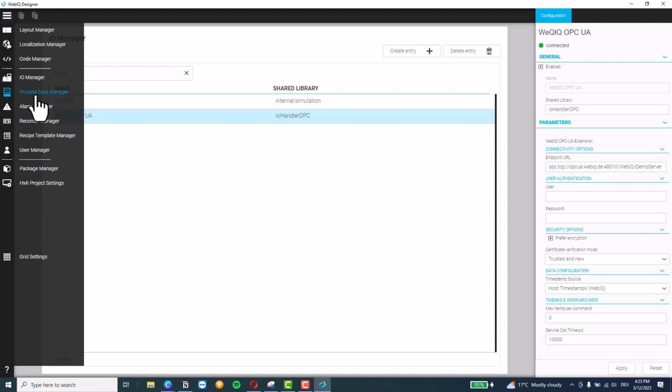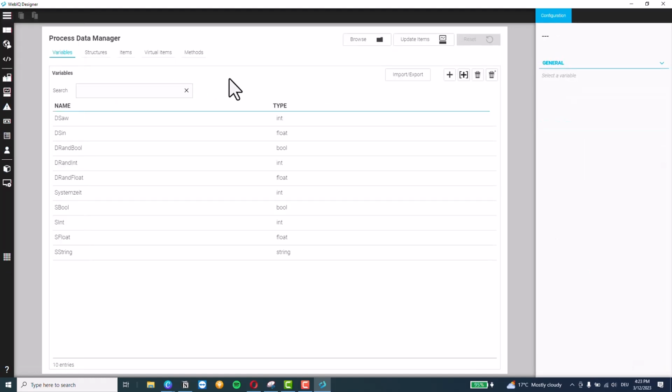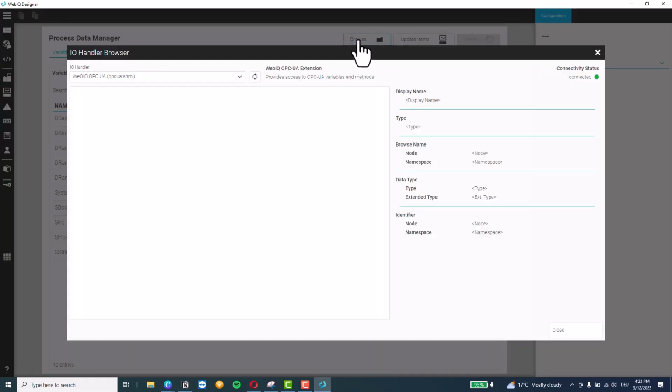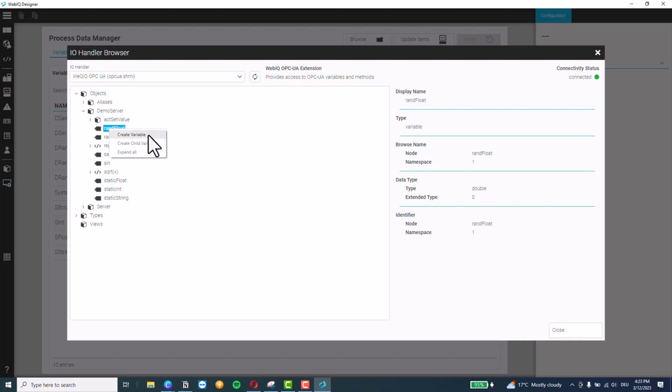Process Data Manager. In Process Data Manager, you can go to Browse, and here you will notice your WebIQ server defined. In this case, you can go to Objects, Demo Servers, and then you have these variables. So you have random float, random int, saw, sine, static float, int, and string. So let's take some variables. In this case, you can right click on that and click create variable.